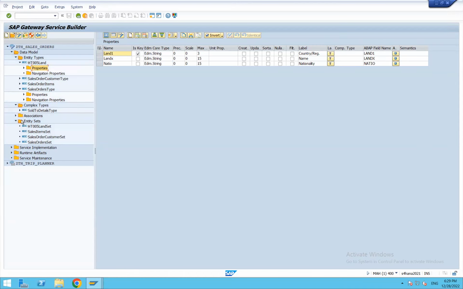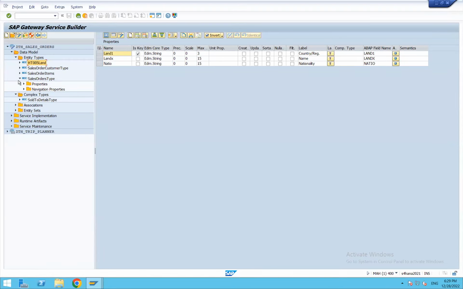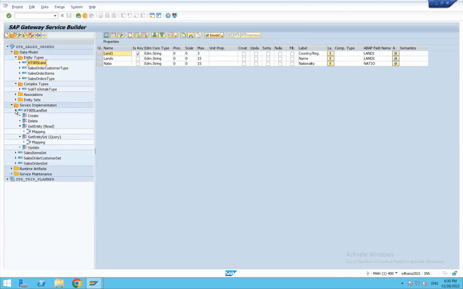So let me go ahead to the service implementation here. In the service implementation, let's expand it. We know that there will be implementation methods added for all the entity sets we have added.